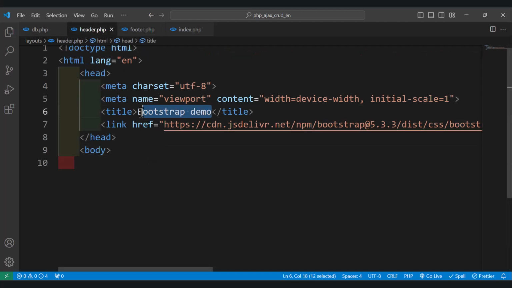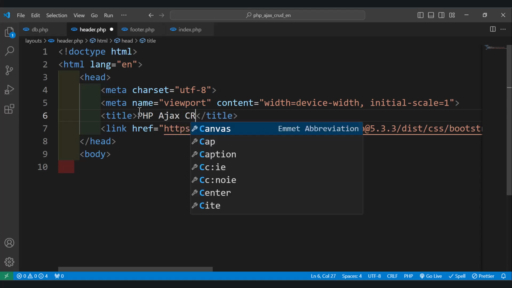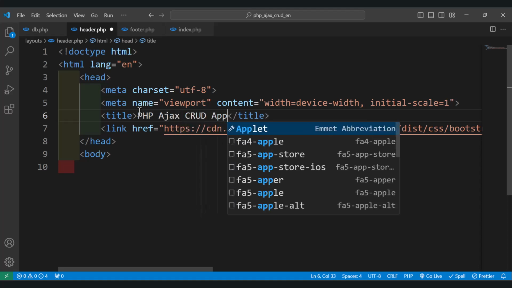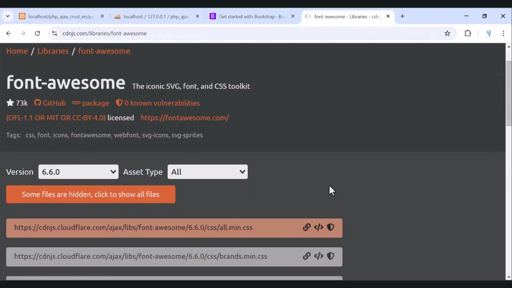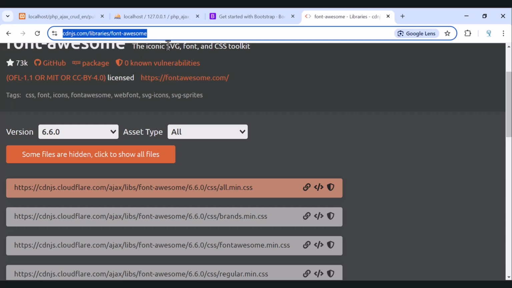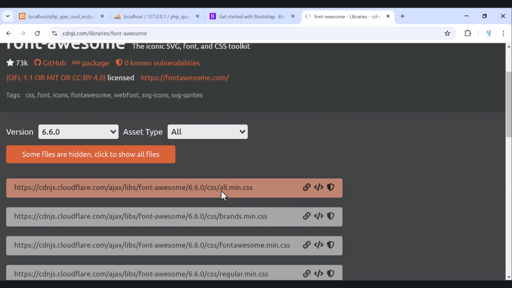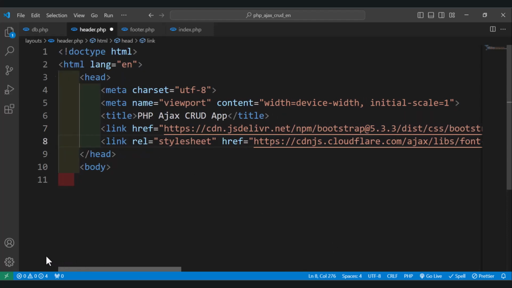Also we need to change the title. Let's make it PHP Ajax CRUD app. Save. Also we need the Font Awesome CDN so we can use icons. So let's head to this link and copy the first link here so we can use it inside our header. So let's put it here and save.